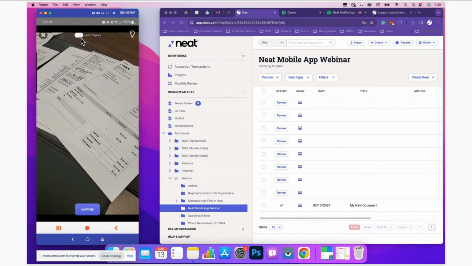But you also have auto capture that you can enable. Auto capture, when enabled, will allow you to capture a file without clicking any buttons. Basically, all you'll need to do is point your camera at the file you want to capture. Neat will detect the four sides of the file that you're trying to capture and will automatically capture it and automatically crop it for you. So let me show you a demonstration between manual and auto capture now.